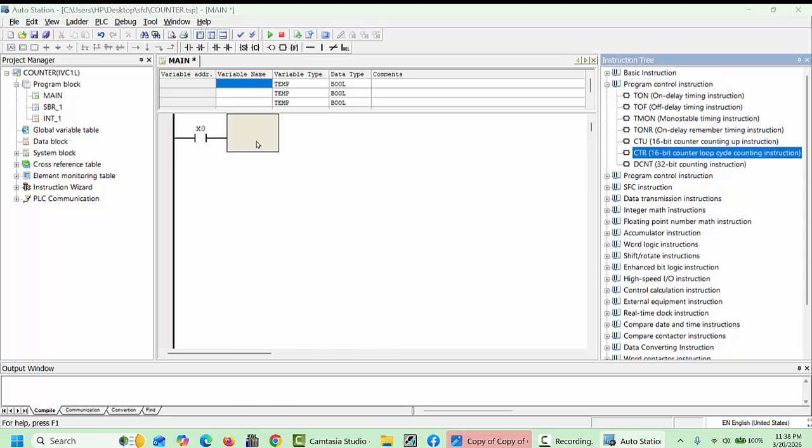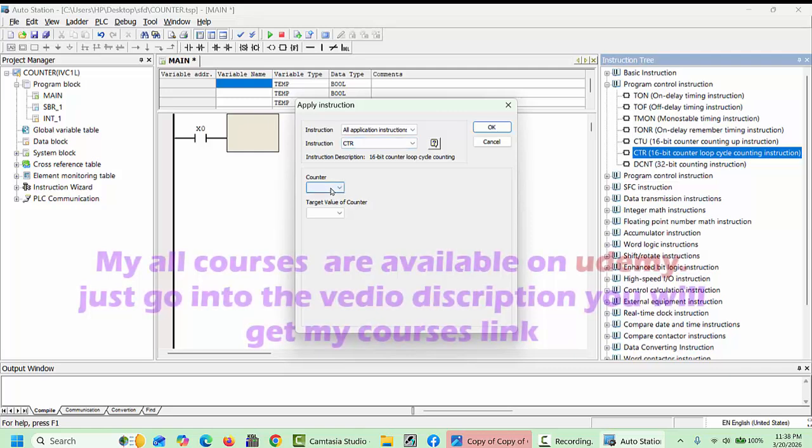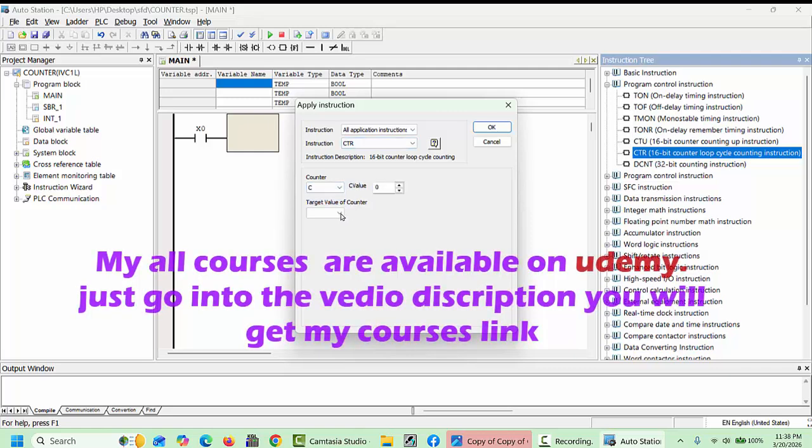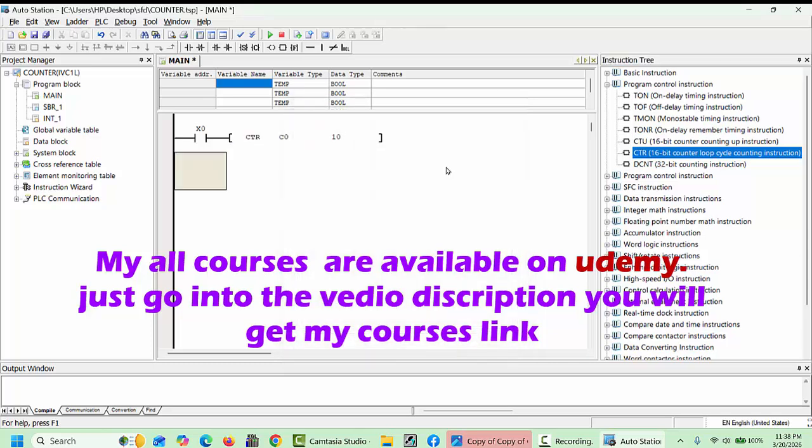Drag and drop this command into the ladder window and choose the C counter, and here you have to type the target value of the counter. For example, we will choose a decimal number, and here we can give a value, for example 10, and click OK. After CTR is your counter number and this is your desired number which you have targeted, meaning how many counts after which your coil turns on and off.